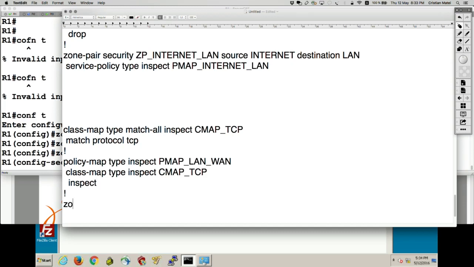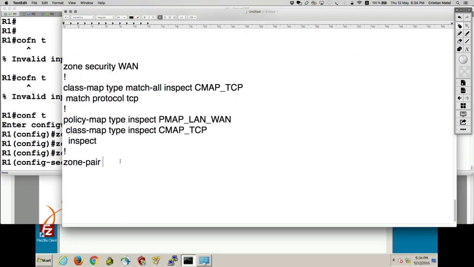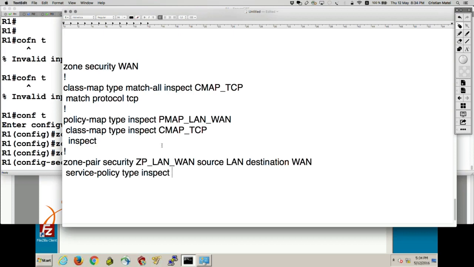Then I create a zone pair. So first command was zone security WAN. Then I say zone pair security. Name it ZP from LAN to WAN. Traffic source from the LAN zone, destination the WAN zone. So if traffic flows in that direction, I'm going to inspect traffic. I'm going to tell the router to do what this policy map states. Service policy type inspect this.